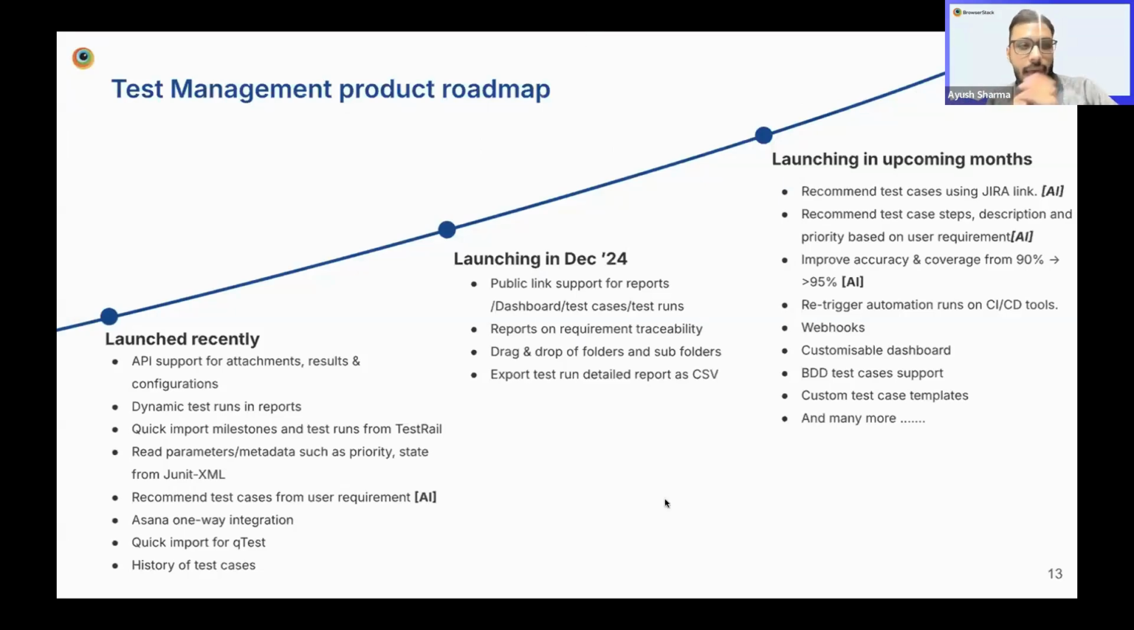So in December, we have launched public links for reports and dashboard, but we are also going to launch public links for test cases and test runs. Sometimes people want to have a view of them when they are also not part of the ecosystem.